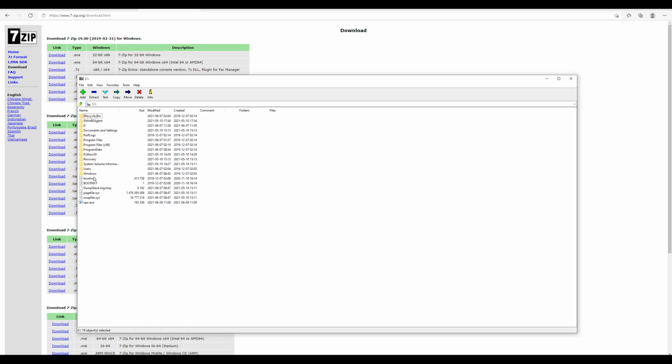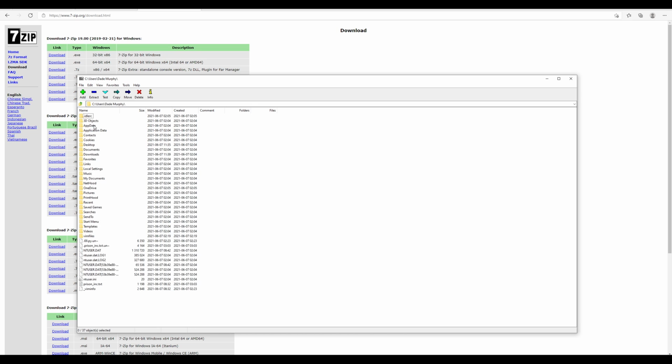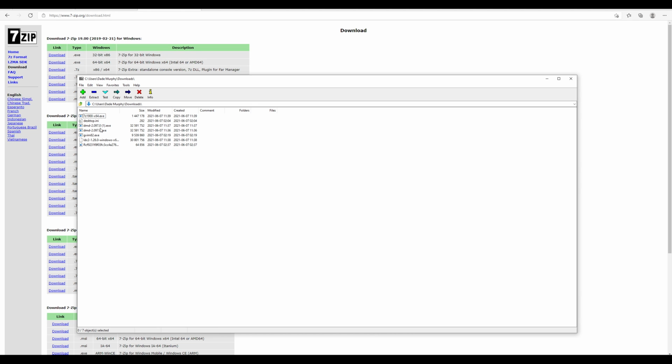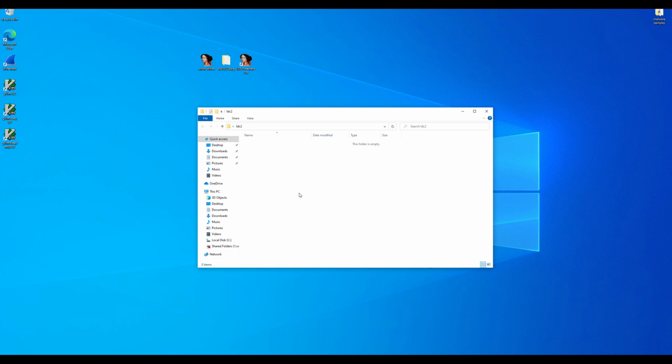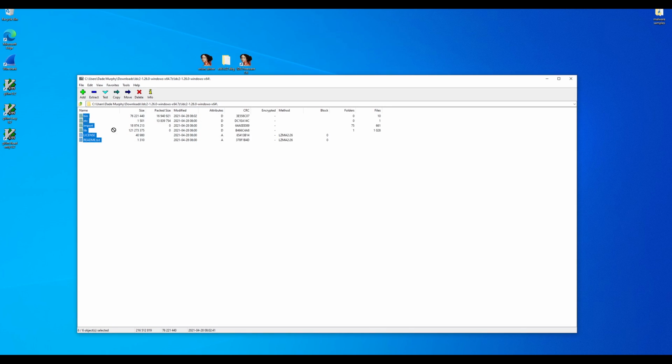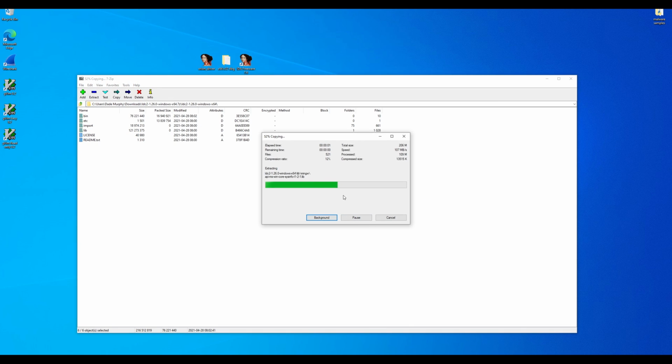Computer, see here, users, and 7-zip. Cool. So we can go into here, and we'll put all of that. We'll just put it on the desktop. I wouldn't put this on your desktop. I'd put it in documents or somewhere in your C or D drive, whatever. LDC 2. So we'll drag all that in there from 7-zip.